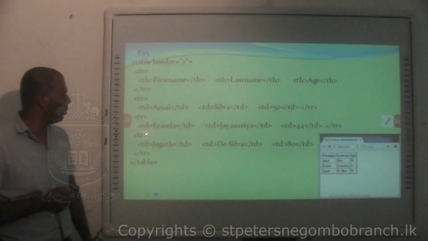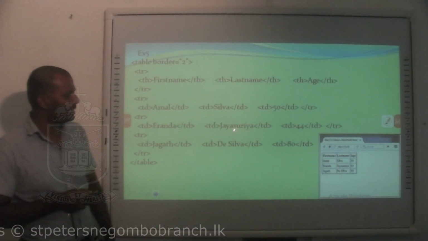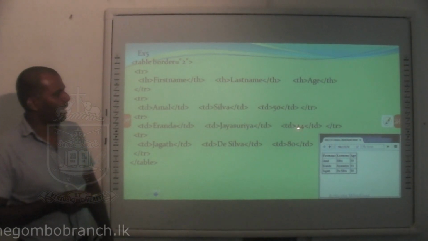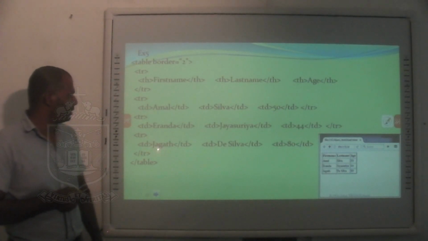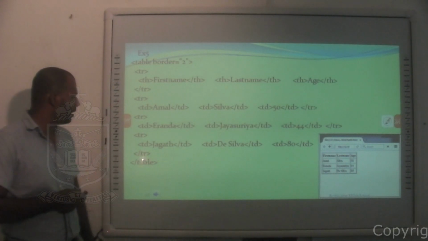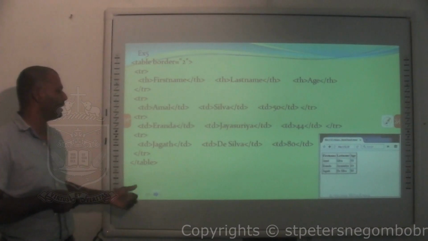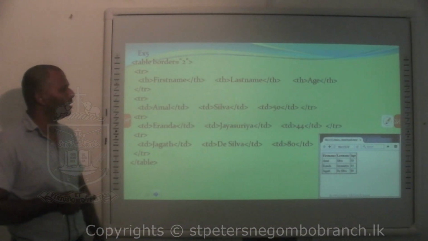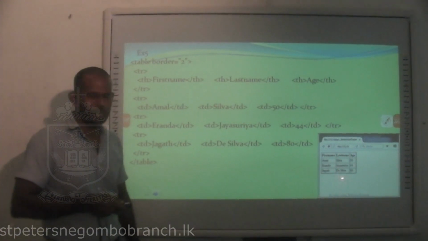Then the third row, as it is: first name and last name Jayasuriya, and the age is 44. Then the next row, Jagath Silva, age is 80. Once you close that last row, then you close the table tag. Right? When you type it correctly, you will get the correct result.